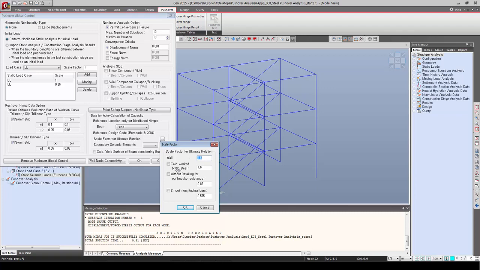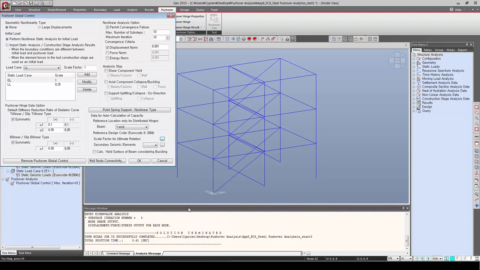You have the cold worked brittle steel, and you have option also without detailing for seismic resistance and the smooth longitudinal bars option. So all that are options specific to the Eurocode. So if you need to use that, click here.